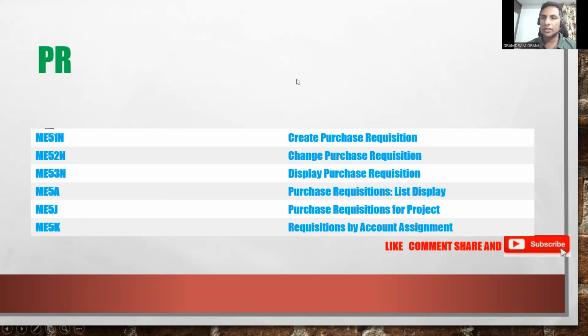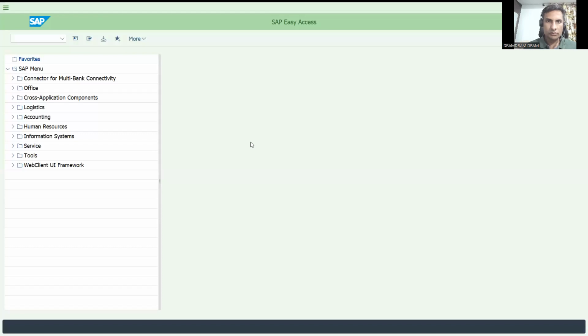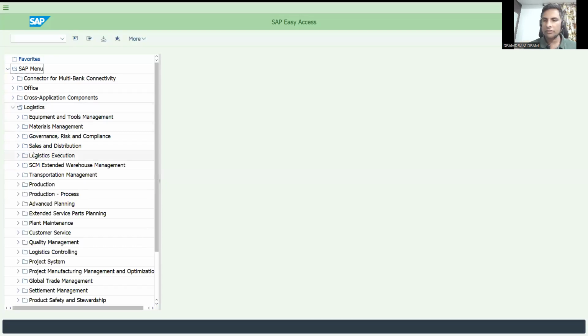So what is the basic advantage? We'll try to see that. With this one, let's try to create this one. Let's come to this path. This is transactional data on the purchase side. What is the basic importance of this?